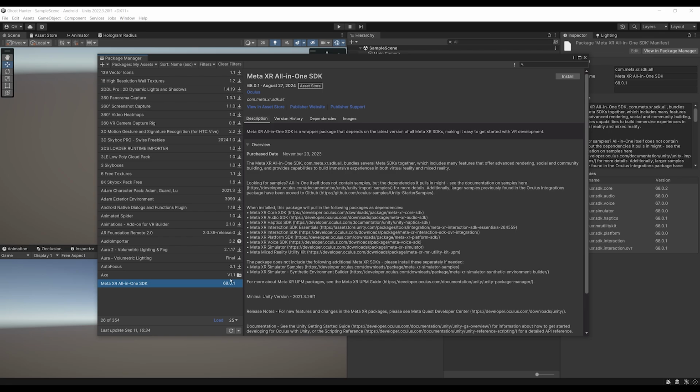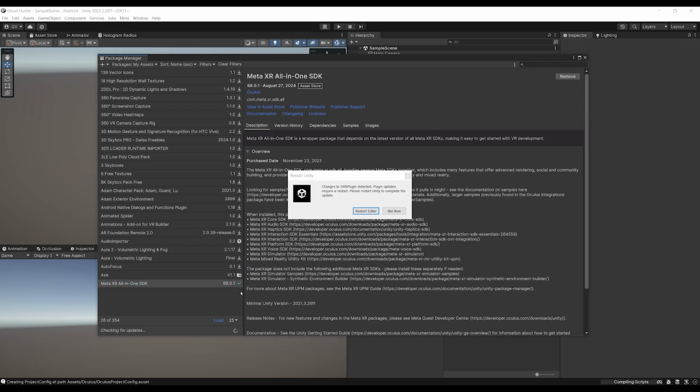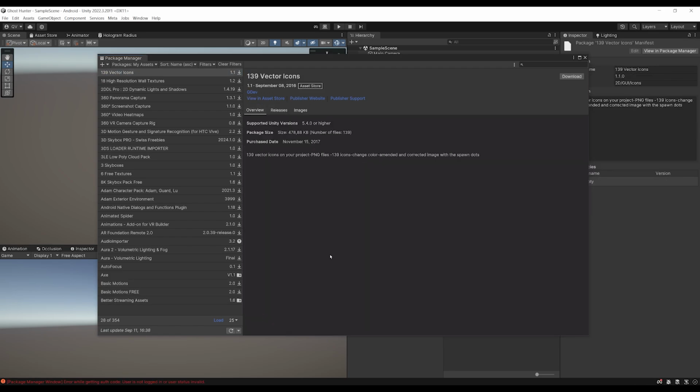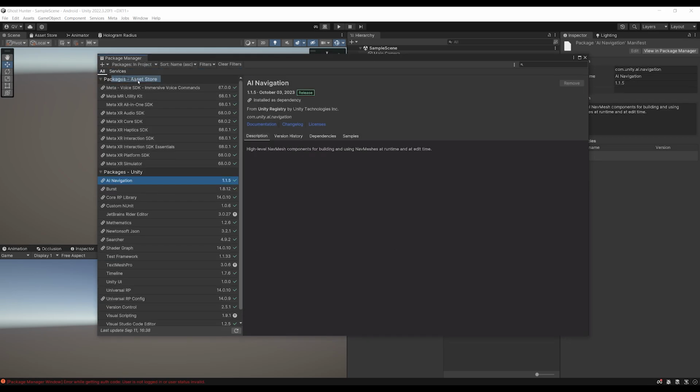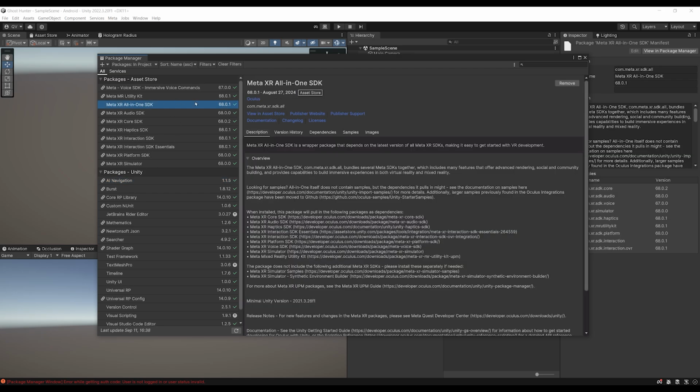Now anyway, to download the Meta XR all-in-one SDK, we can simply click on install over there and wait just a little bit. Okay, it has been installed and now asking us to restart the editor, so let's say yes. And there you go. If we go at the top to In Project, we can see that the Meta XR all-in-one SDK has been correctly installed with all of its core components.